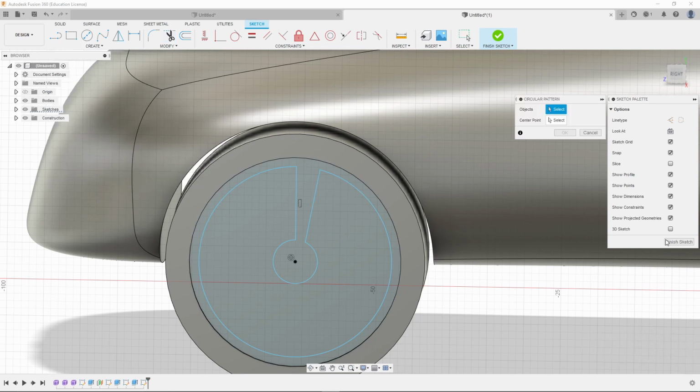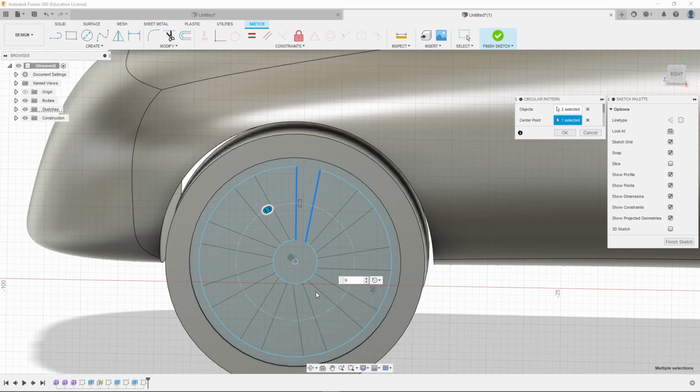I haven't finished the sketch, so I'm still in the sketch. And the objects I want to create a copy of are these two lines. The center point is going to be that. And now I can choose how many do I want. How many spokes do I want? Now, what I would suggest here is it's up to you completely, but I do like to have an odd number. I feel like an odd number looks better when it comes to alloy wheels. So I'm going to go with 9 and then go OK.